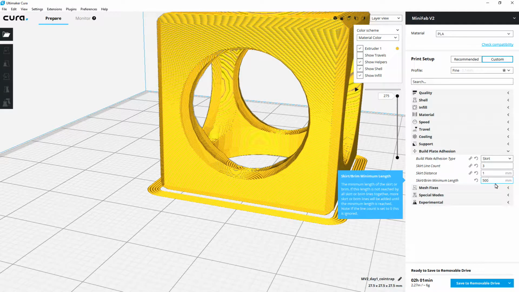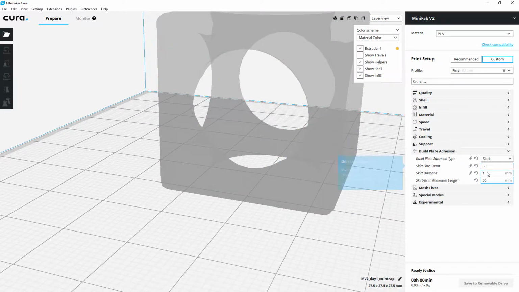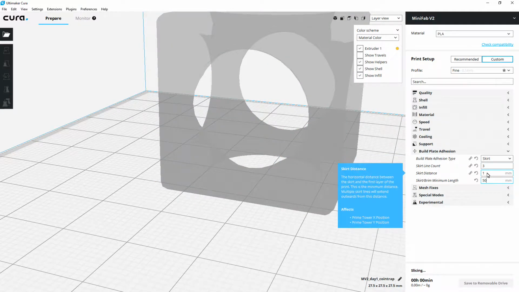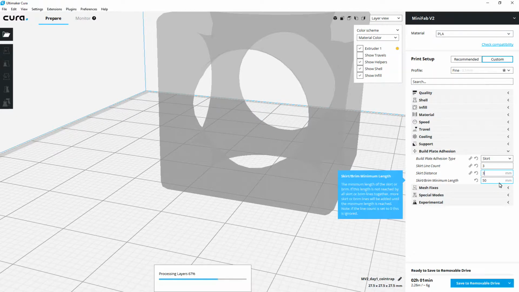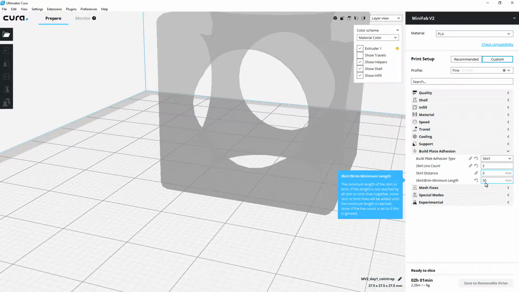I don't really care what the minimum is. It doesn't bother me. 55, it doesn't matter, as long as it gives me my 3 lines around the object and they're 3 millimeters from the object. Love that. So back to the coin trap.